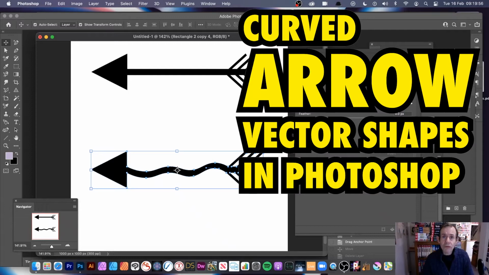Hi, welcome to the Andrew Buckle video tutorial about how to curve an arrow. You can see the curved arrow here. Okay, it's not the world's greatest vector arrow design in the world. However, I'm just going to quickly show you how to curve it.